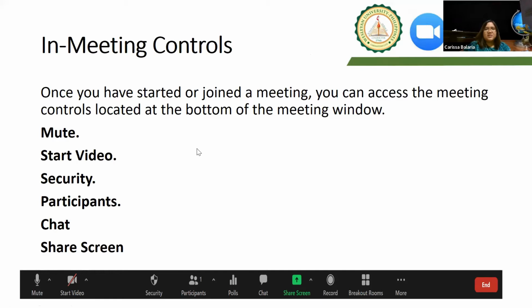So start video, if I click on this downward arrow button, it gives me three options. First is to select the camera, which I'm using now, which is my webcam from my laptop.